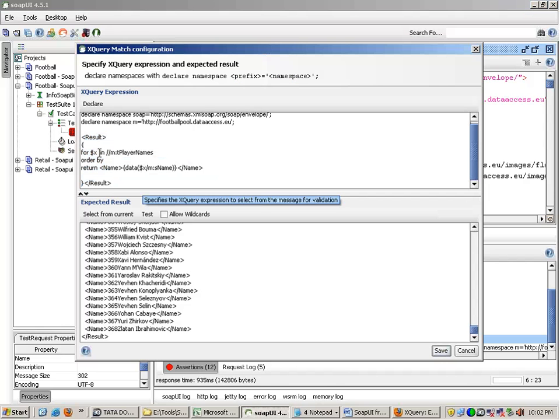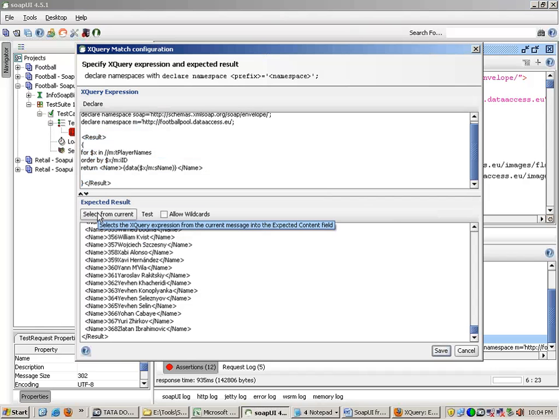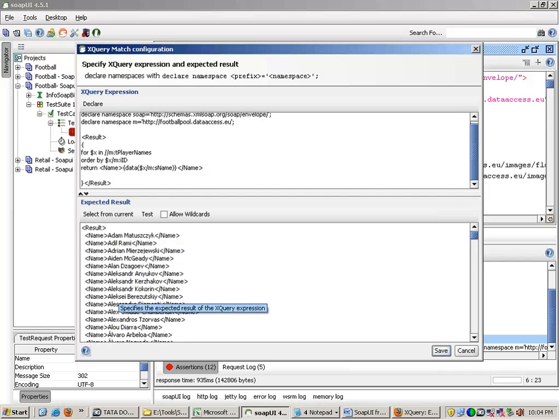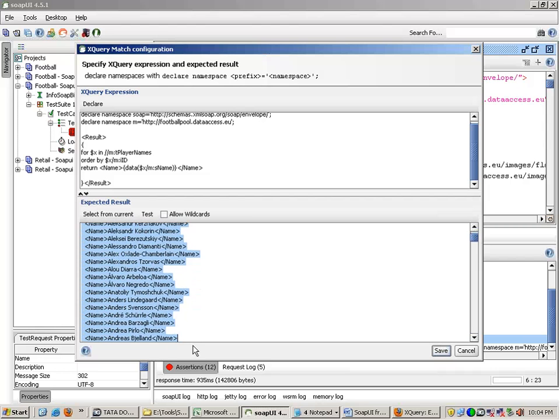Order it by the ID of the player, and you can write over here for $x in player names, and I will order by $x/m:id. So I'll order the contents by the ID. Okay, and if I run this, the contents are now ordered by the IDs.